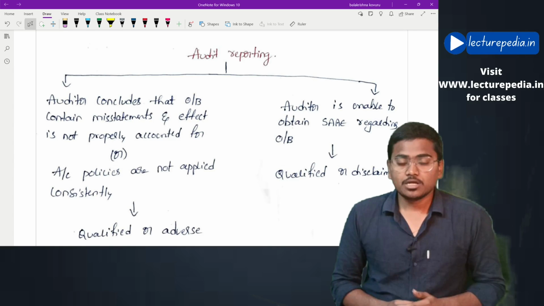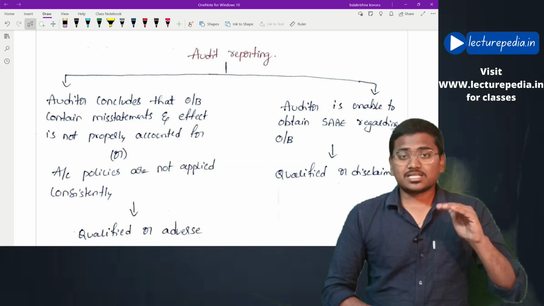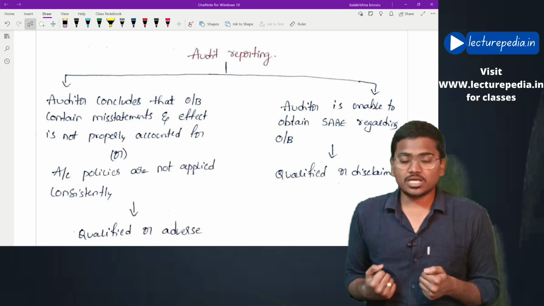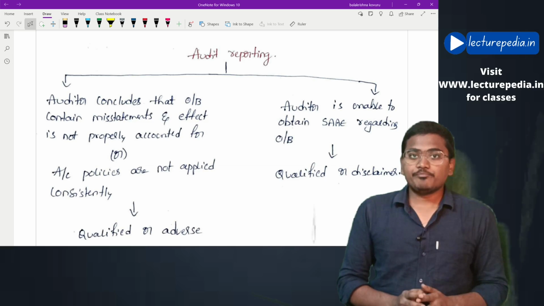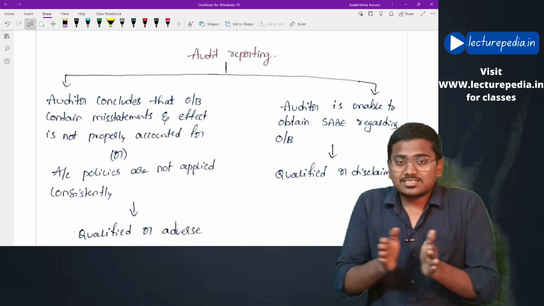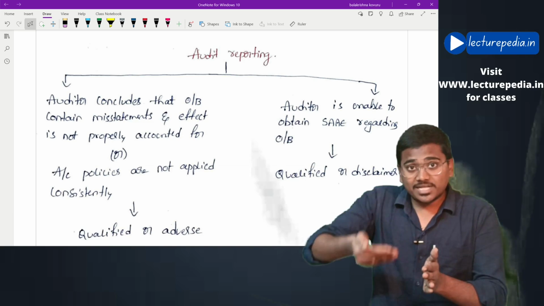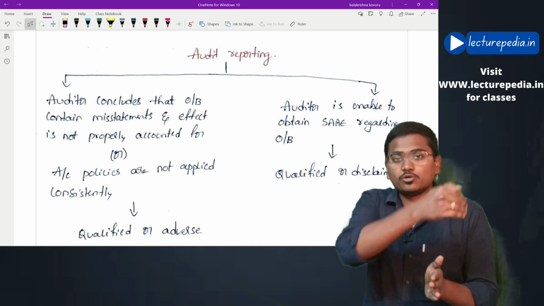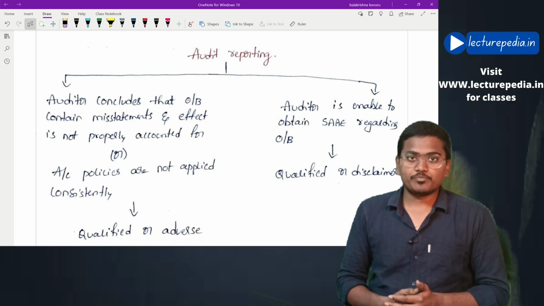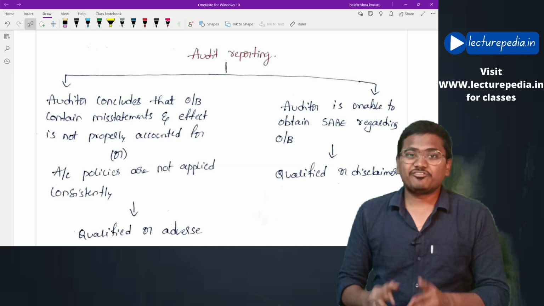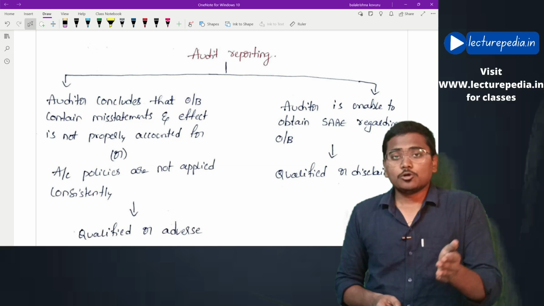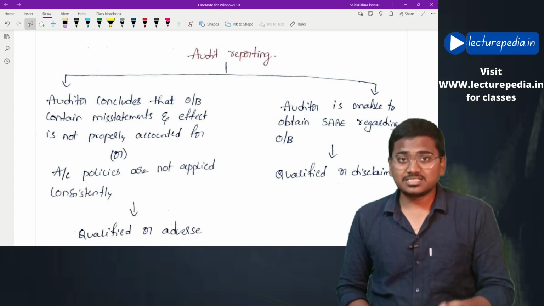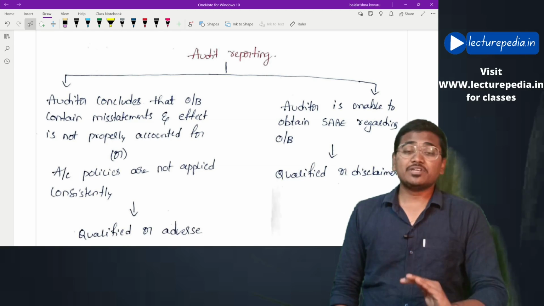accounting policies. Now, the accounting policies that are reflected in the opening balances are not consistently followed in the current year. If the auditor concludes that the accounting policies are not consistently followed, then he has obtained audit evidence; based on audit evidence only he can conclude this. In this case, if the auditor feels that this is both material and pervasive, he will give an adverse opinion. In case he feels that it is material but not pervasive, he will give a qualified opinion.